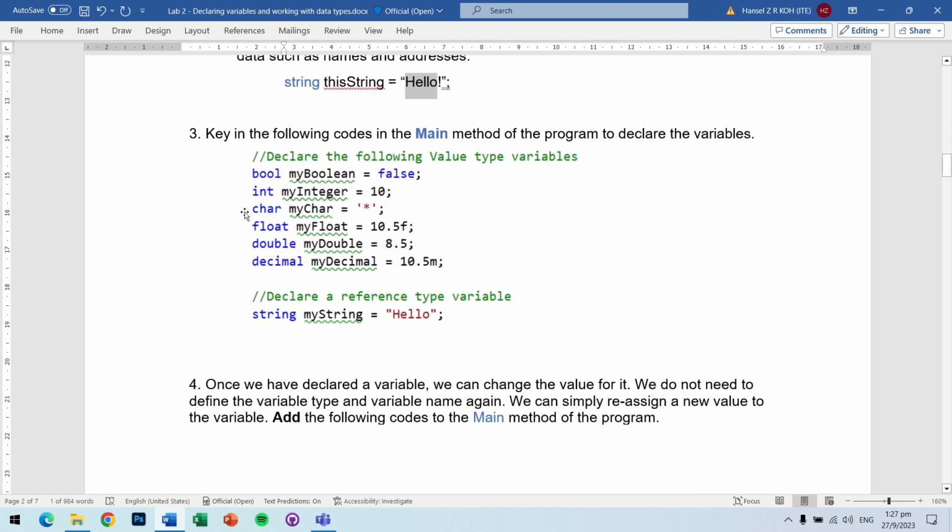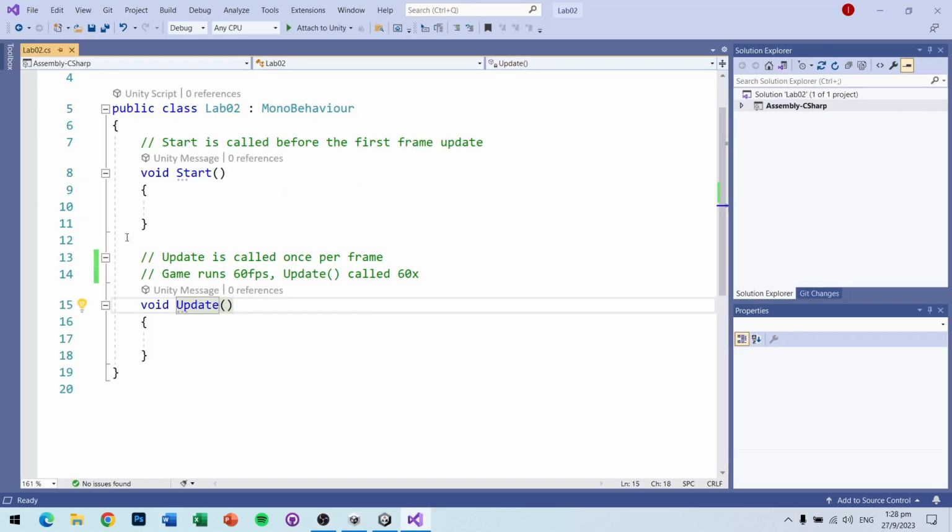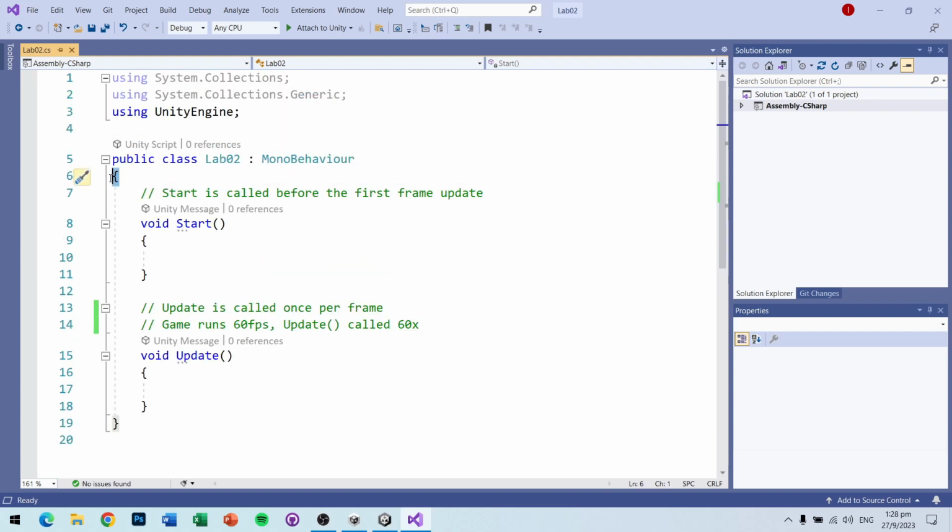Okay, so when you type your code, always be careful, it's case sensitive. And in C#, you always need to have a semicolon at the end of every line. Okay, so we're gonna type some variables, mainly bool, int, char, float, double, and decimal, followed by a string. Right, so if we move back, there's a couple of places that you can type. In C#, there are all these curly brackets. All these are the scope.